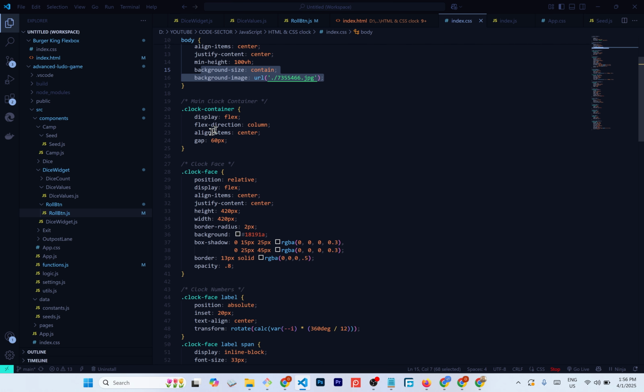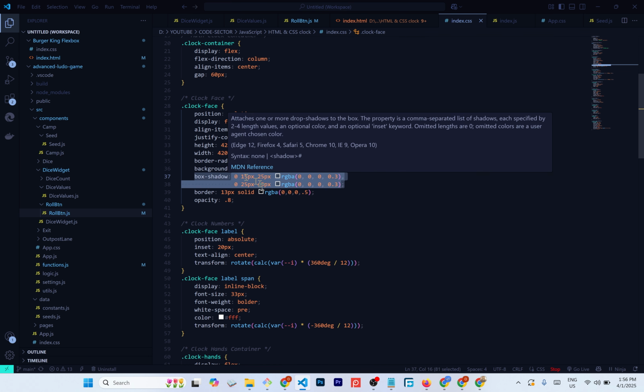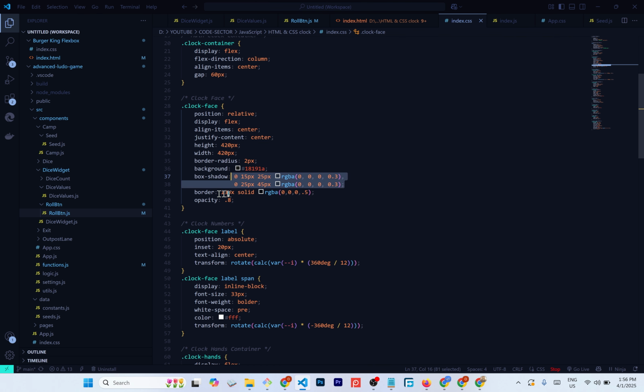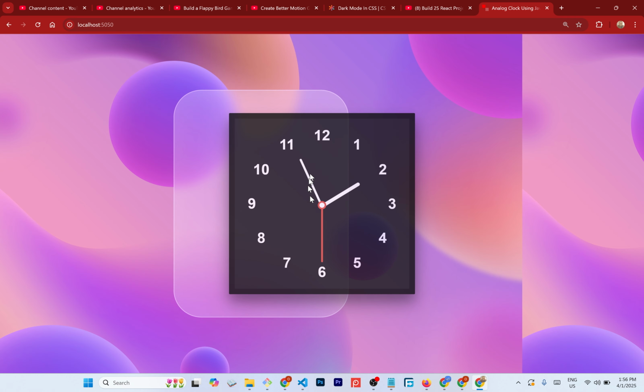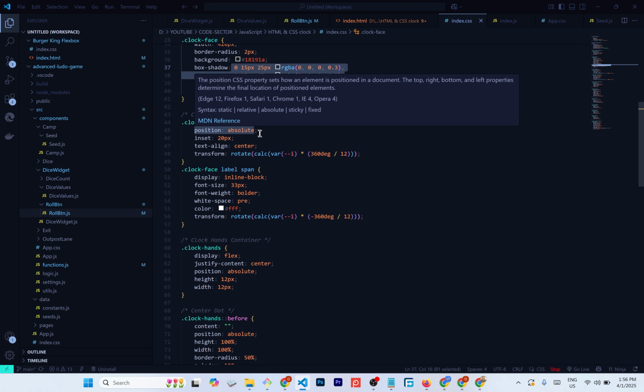In the clock container, display flex, align items, gap, and so on. Then your clock face, you have your position relative, display flex. We're all centering here. We give the clock an explicit height and width in pixels, and a border radius, then give it a background which is almost black as you can see here. Then we have those shadows to just give it some depth. Then we have our border of 13 pixels, then opacity of 0.8, to make the color of the black background bleed through the application a little, to give it this modern feeling.